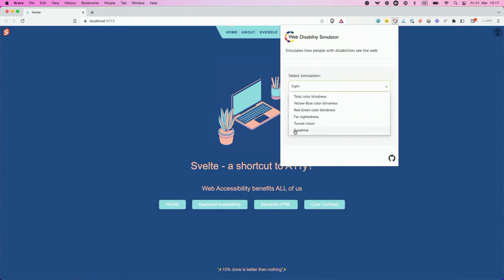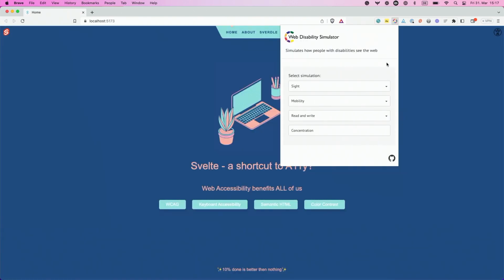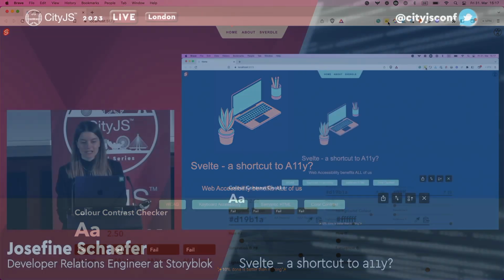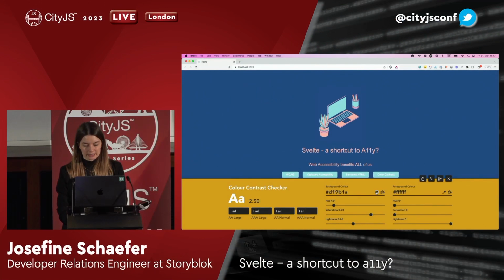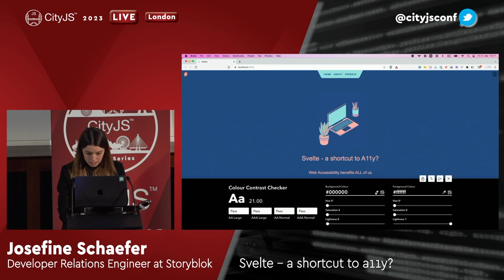We can also go for something like sunshine. So it's really going to amp up, it's horrible to read. And there you see that we still have a lot of room for improvement when it comes to our color contrast, right? So if I get rid of this, there are also tools that help you check a little bit more in detail. So I could check, for example, my background color. I'm not sure why we're not.